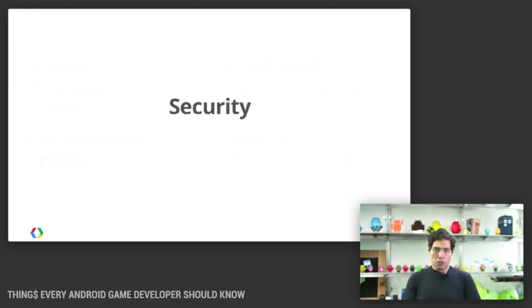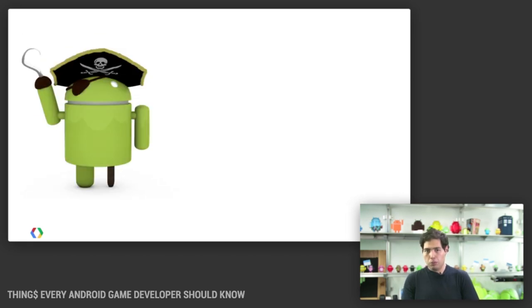Now, let's move on to a very important subject, which is security. So, believe it or not, in the interwebs, there are some shady characters out there, shocking, I know, that may be trying to take your stuff without paying. I don't really know what the technical term is, but I'll say they're pirates, mostly because we spent a really long time drawing this character, and I had to use it somewhere.